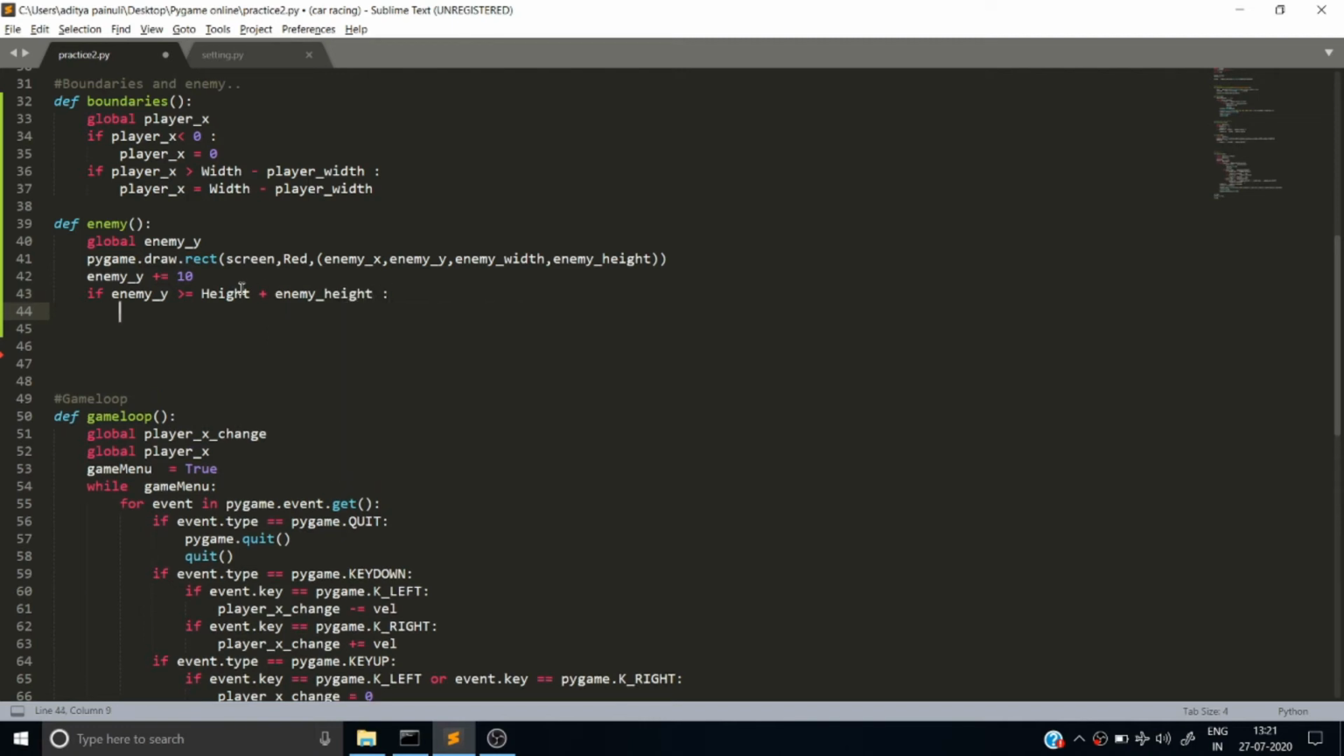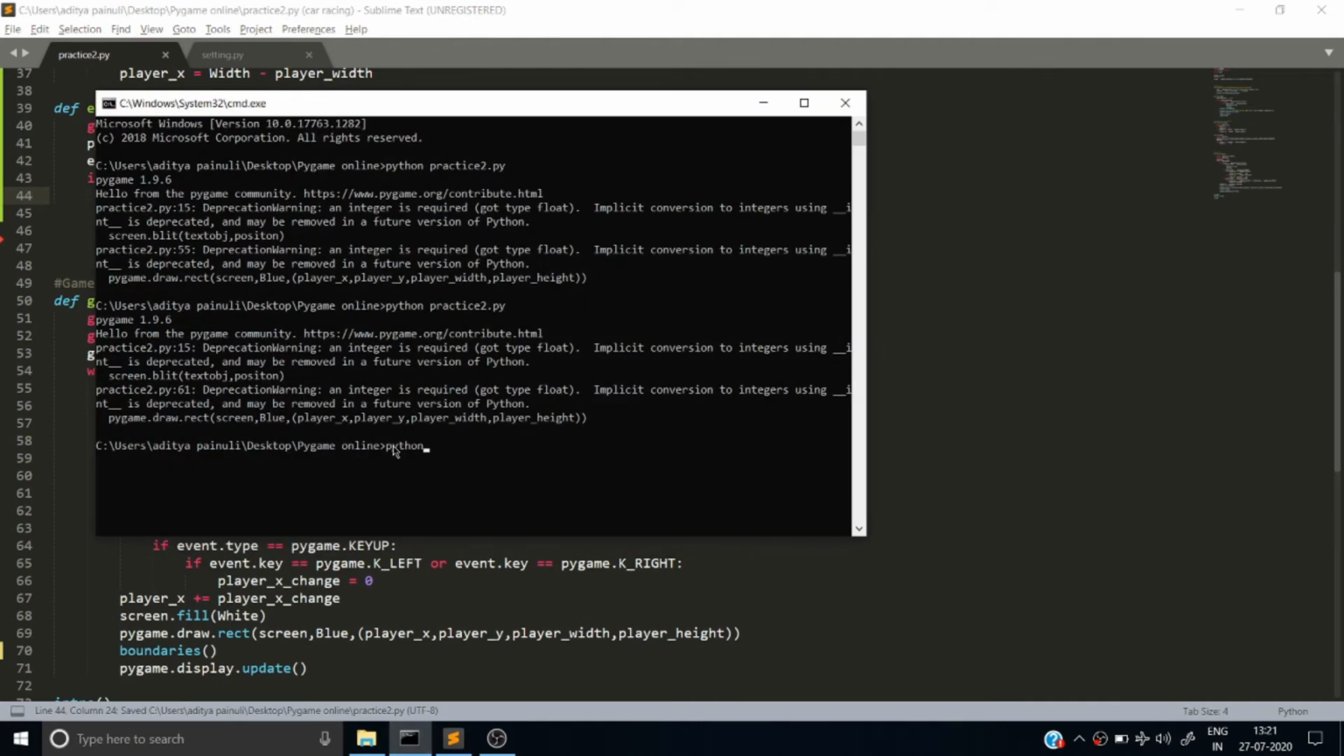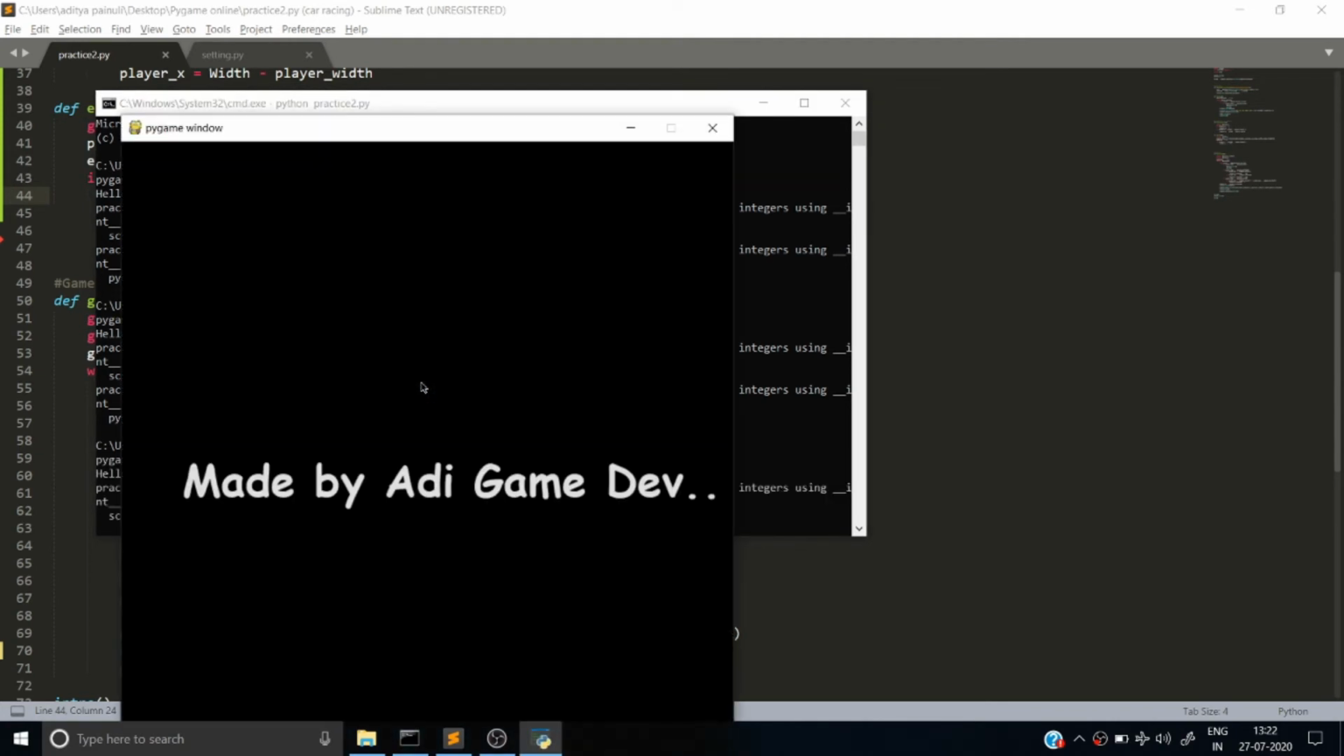If I set height only, then it will disappear, it will become invisible and it doesn't look good. So set my enemy y to its initial position of minus 200. So that makes sense, I think. Now it will constantly loop. If I go to my file and write python practice 2.py, and run this, we could see it.